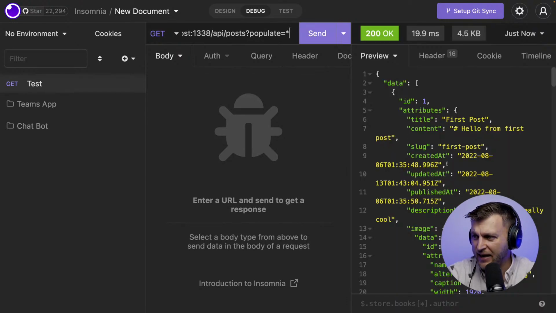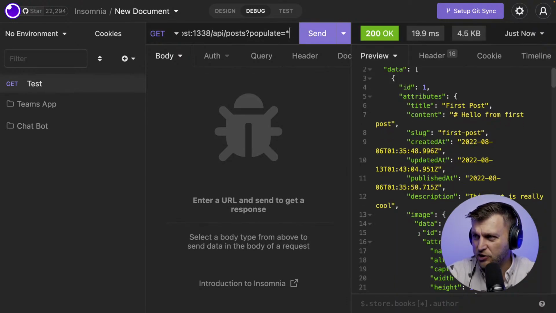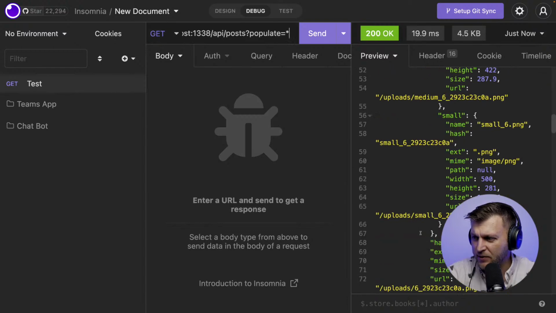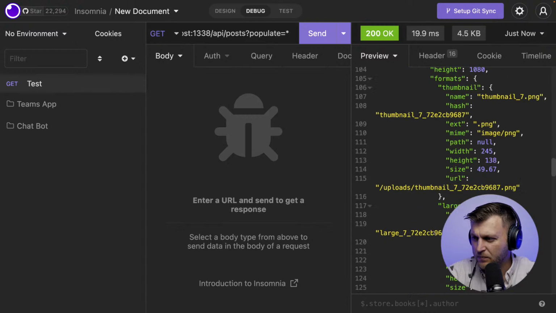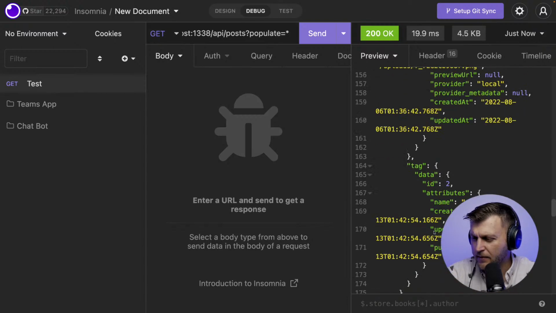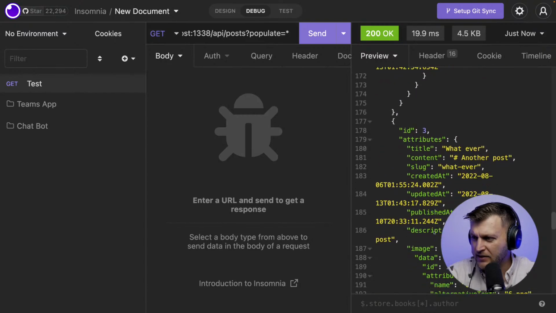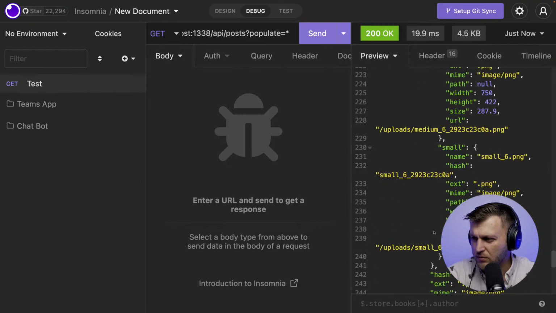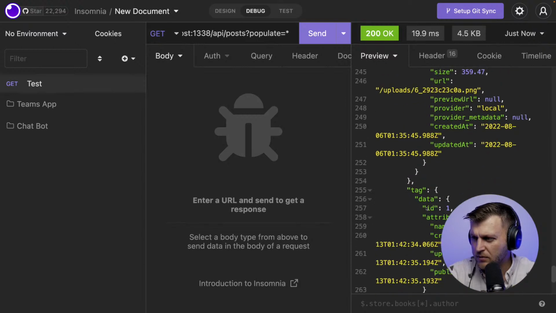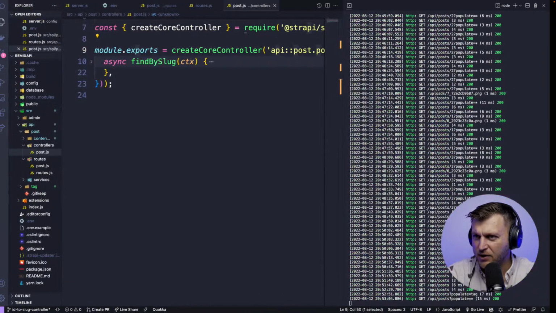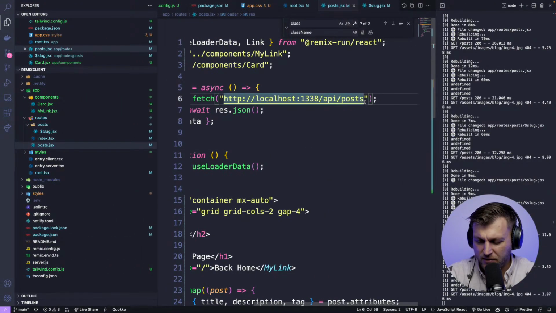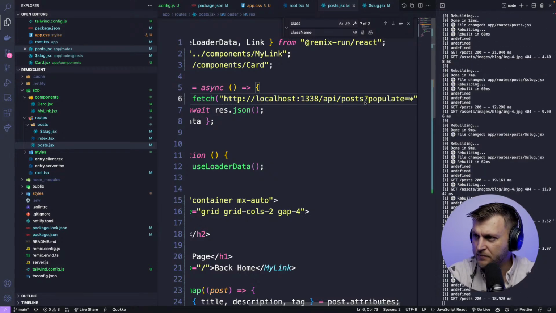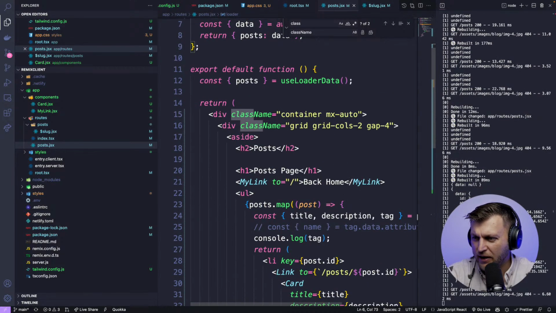So now when I click send, we get the image, and if we scroll down, we're also getting the tag. So that's cool. Nice. And that's nice. So what I need to do here is just add that populate with the star. So now we're going to have access to that tag. And that makes sense why it wasn't working.